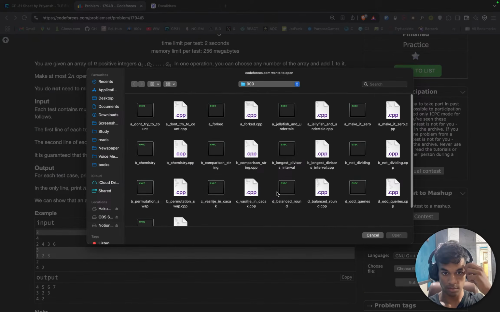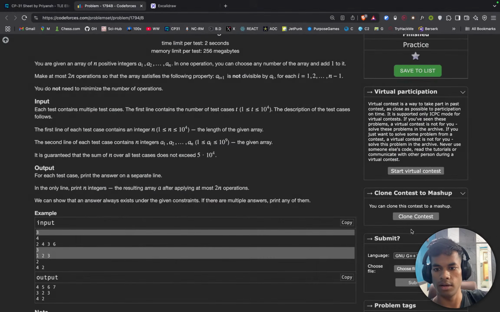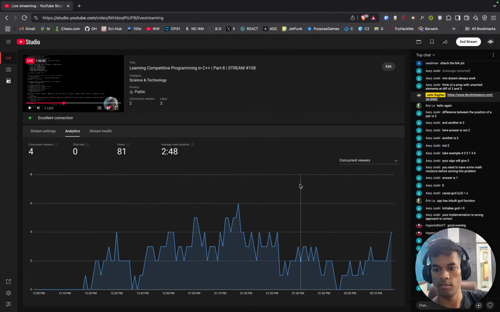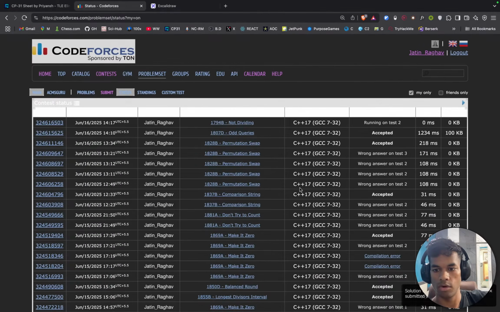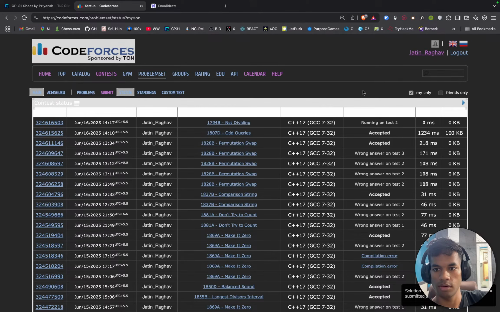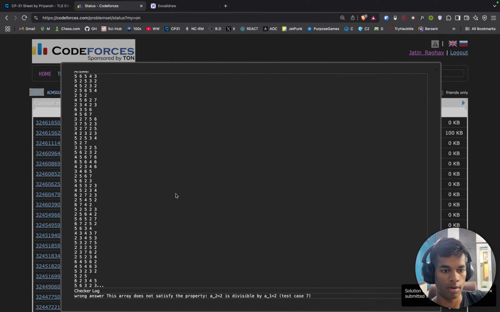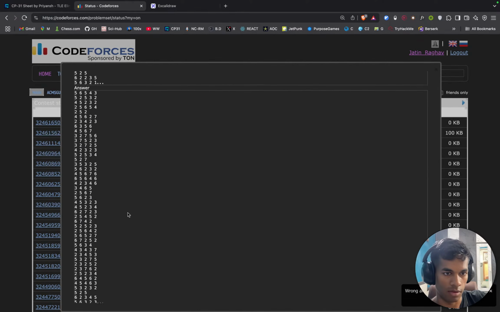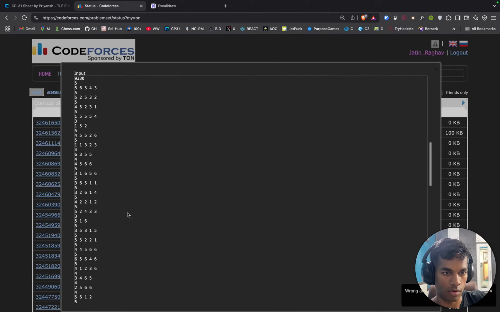Choose file, B not dividing, and submit. And there are no comments. That was fine. Running on test 2. Shit, it messed up on test 2. Wrong answer for test case 7. Okay, at least I can see what the test case is. The wrong one.